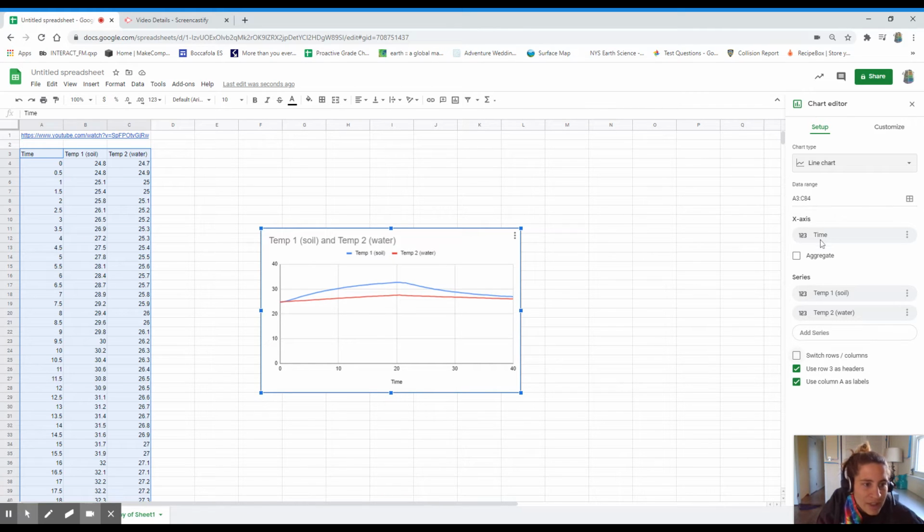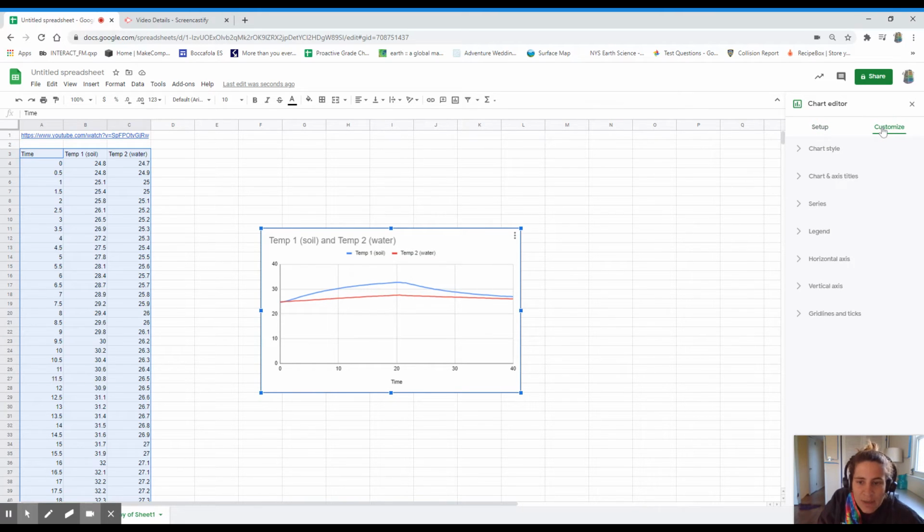If you look here, it already tells us what our x-axis is. It's time, and it gives us our series. Google Sheets is pretty smart, does most of it for us. We want to do some customizing, though. In order for us to customize, we already agree we like the chart style, but we do want to change our axes a little bit.